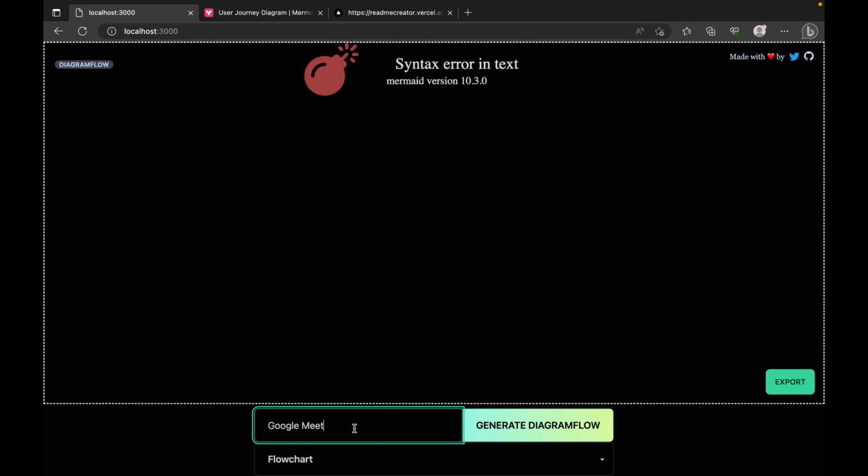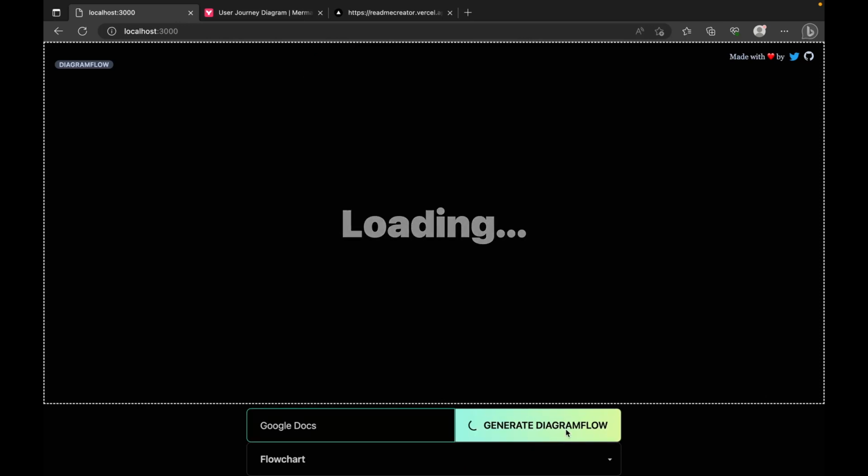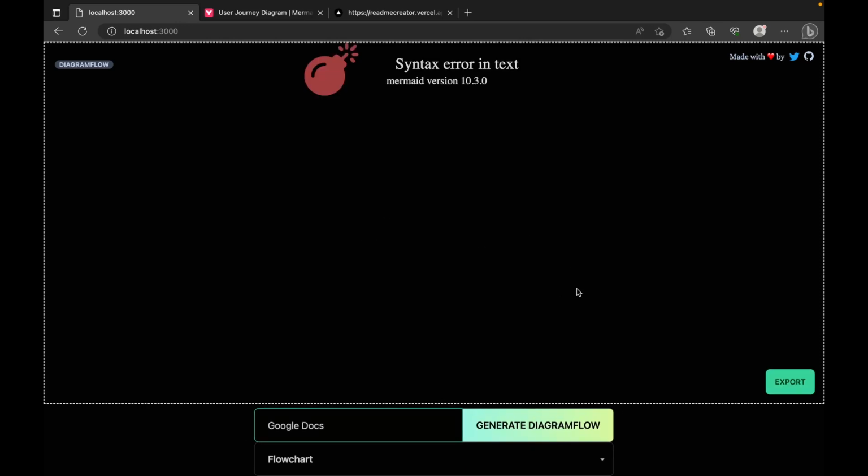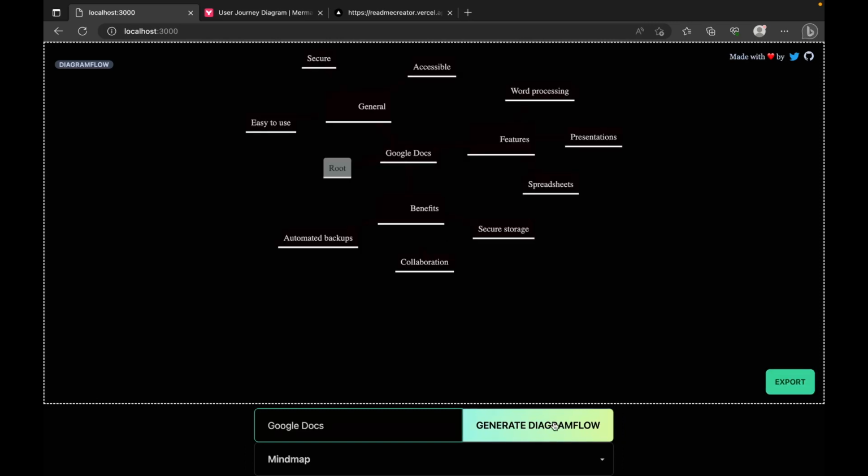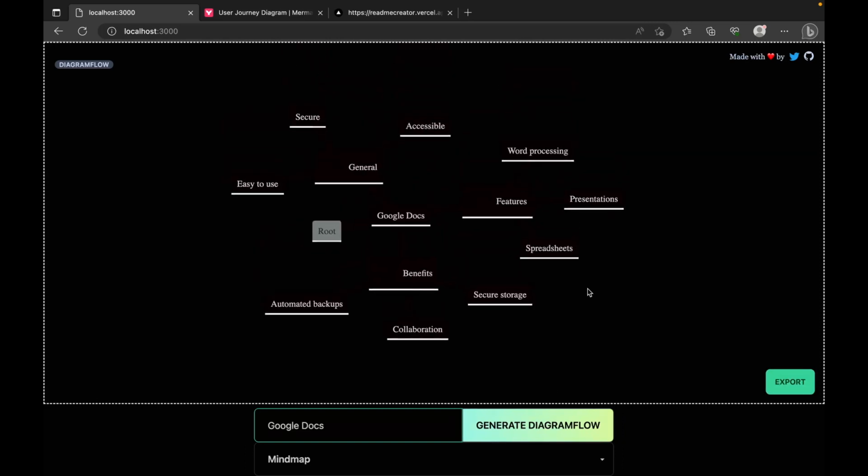Okay, so there is an issue. Let's try this. Fine. So yeah, you see, this is how it will help us to generate a mind map. I think there was some issue with the flowchart. Have a look into that.